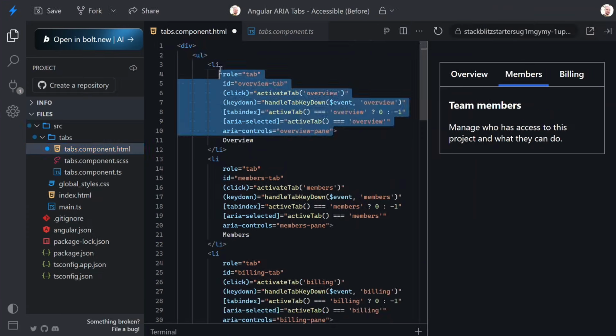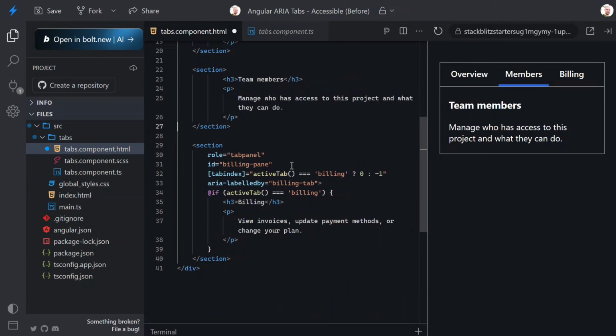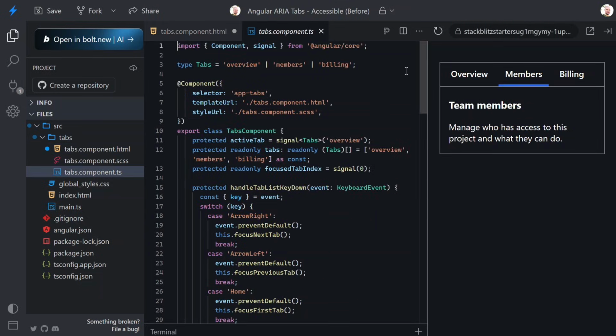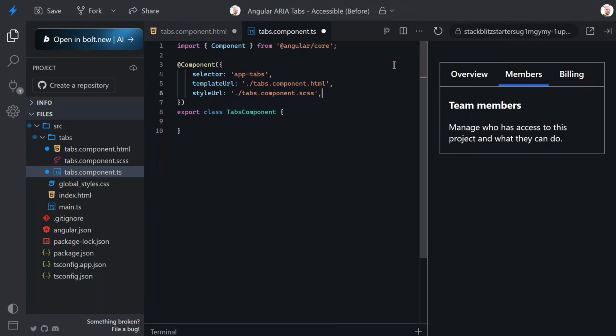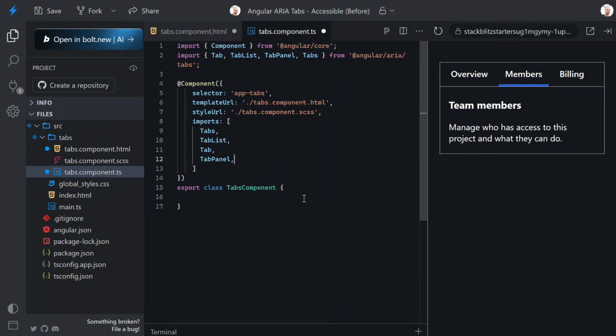First, I'm going to remove all the ARIA roles and attributes, the keyboard event handlers, the tab indexes, and even the IDs. Then, in the TypeScript, I'm going to remove all of the custom logic here too. At this point, we're left with just structure and content. Now we're ready to add the Angular ARIA directives. Pretty much everything we need will be added in the template, but before we can use them there, we need to add them to the component imports. We will need to import the tabs, tab list, tab, tab panel, and tab content directives, all from the Angular ARIA package.